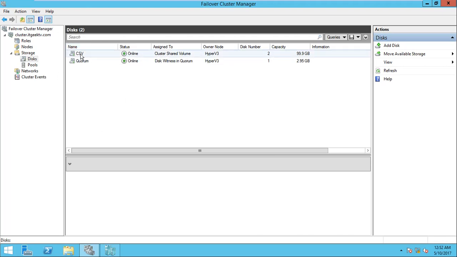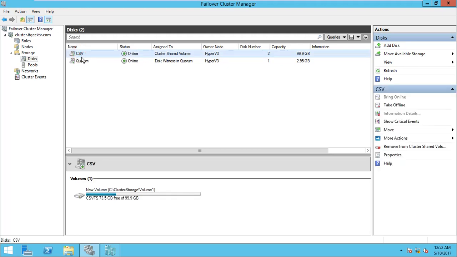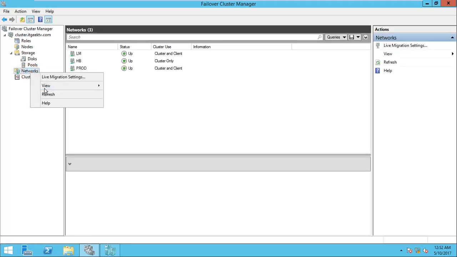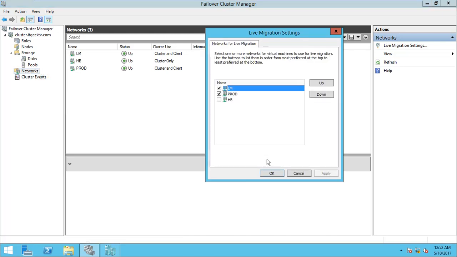This is the SSD I'm currently using with 100 gigabytes of disk space, and for core RAM I'm using only 3 gigabytes, because it will not use all of that disk. For live migration, I'm using two network cards out of three, dedicated for the purpose.